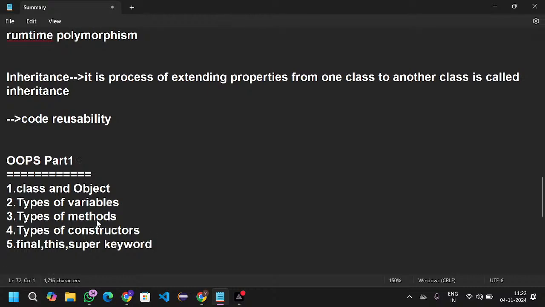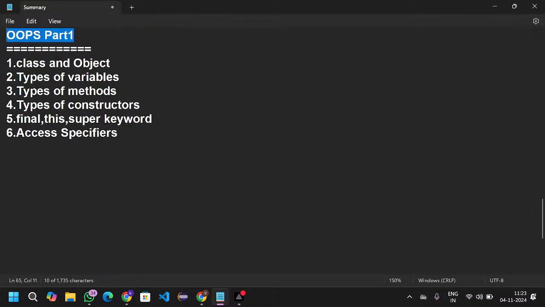After that we will discuss access specifiers. These are the topics we will discuss going forward in OOP part 1. Today we'll start with class and object.